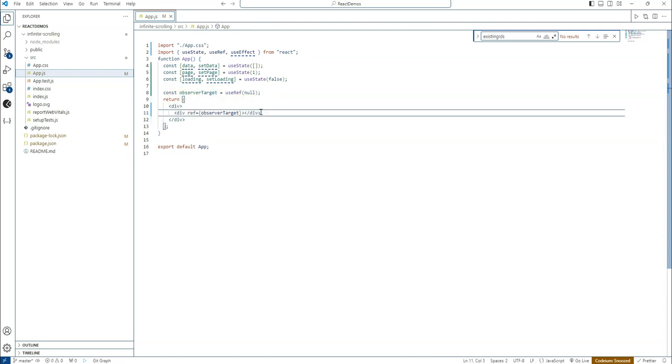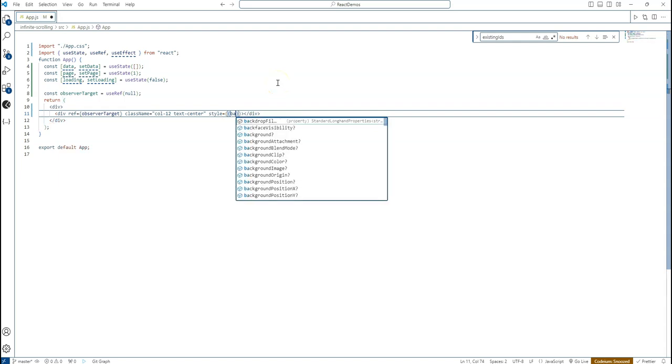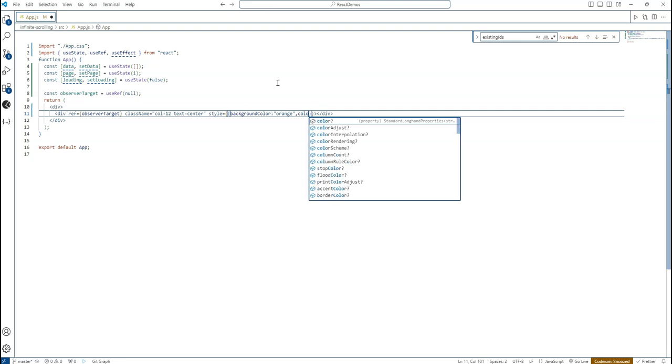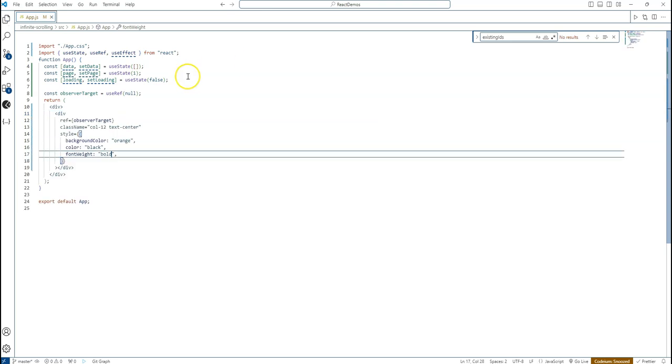I create a div inside another div, so the inner div has the ref observer target variable that we created on line 8. I create a style background color just so that when we reach this part of the div, when there is an intersection, I can see the loading thing so that it's visible. So I'm just adding color black, font weight of bold, and background color orange.